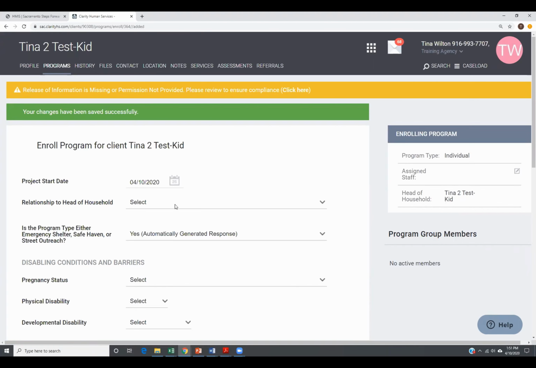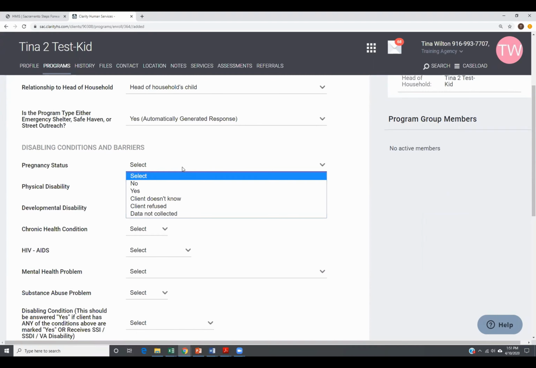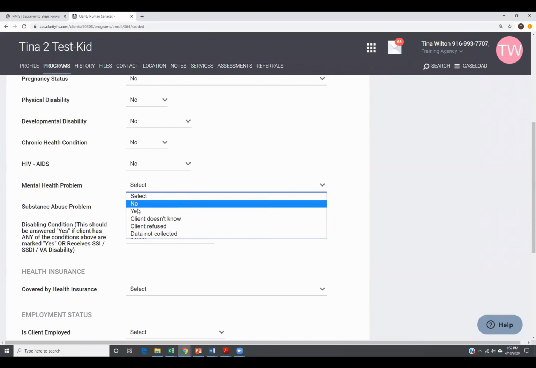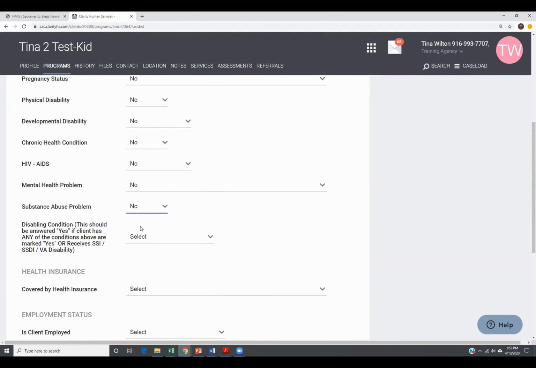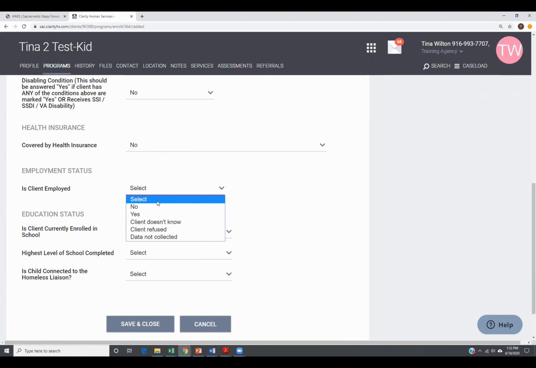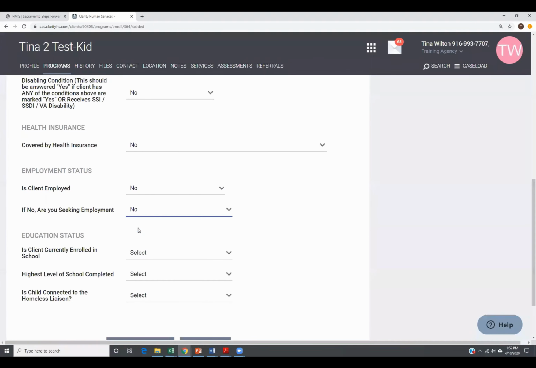So now it's asking me the relationship to the head of household. So this is their child. And it's going to ask for pregnancy status, disabling conditions. Again, kids can have disabling conditions as well as adults. That's why they ask this. I'm going to go ahead and just say no for simplicity's sake for today's training, since I've already showed you how the drop-down logic works. Health insurance, I'm going to say no here. My child is not employed and they're not looking for work.